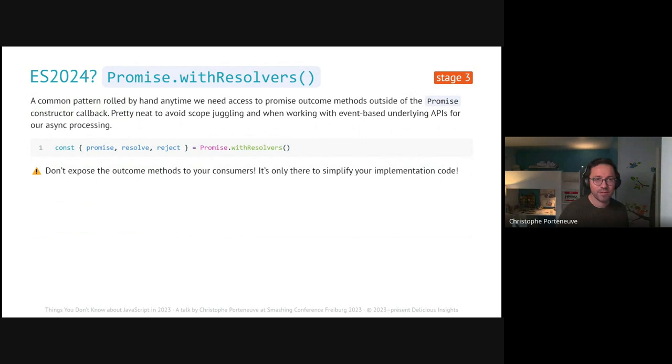Something we might have in ES2024 is Promise.withResolvers. So please do not abuse this. It's really more designed for library and framework authors than application code. It's for when you need to create a promise wrapper and pass control of the settlement of that promise, whether it succeeds or fails, to a lot of other pieces of your code, and you don't want to write this entire set of your code within the promise callback.